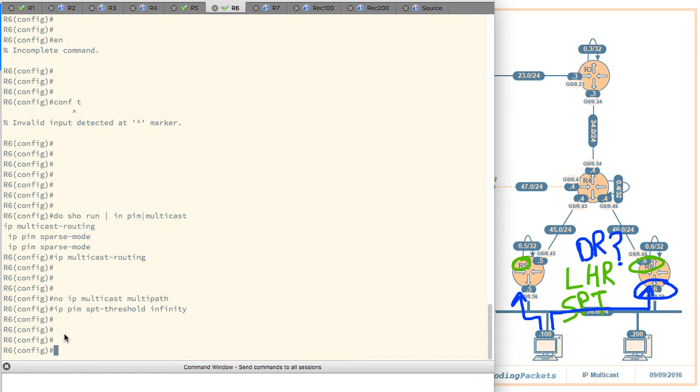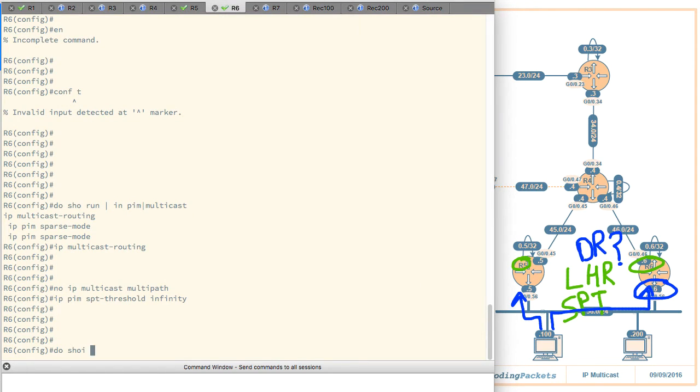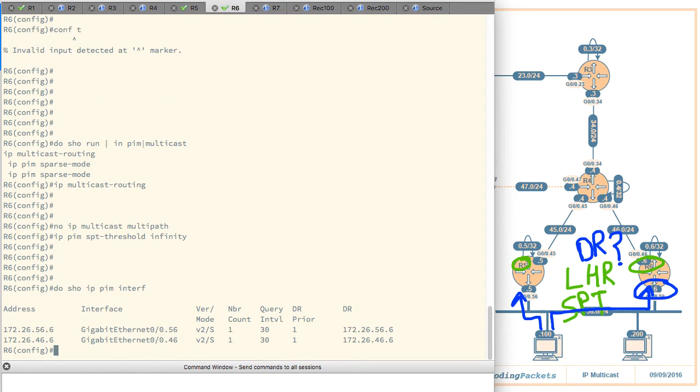On R6, we'll say do show IP PIM interfaces. And the interface that we are interested in is the LAN interface, which is the 56 or VLAN 56. On this one, you can actually see that the DR is indeed 56.6.